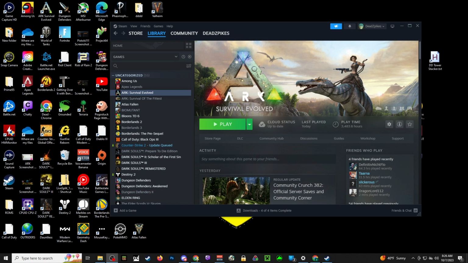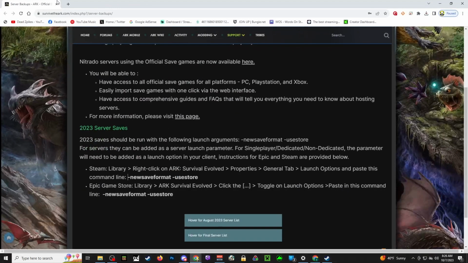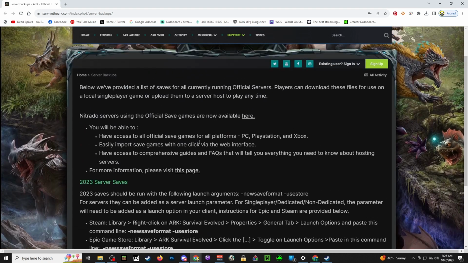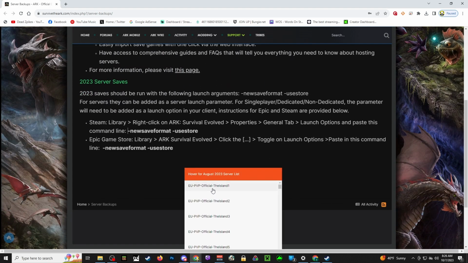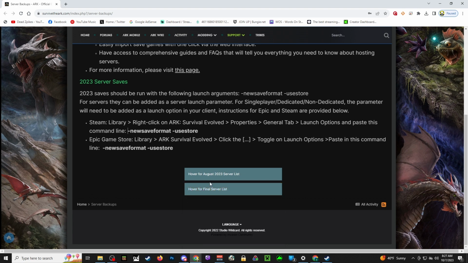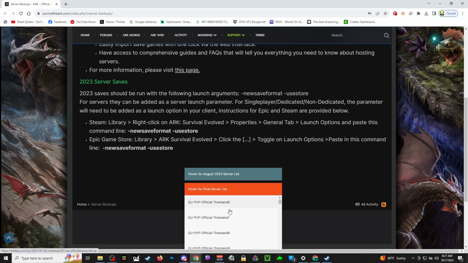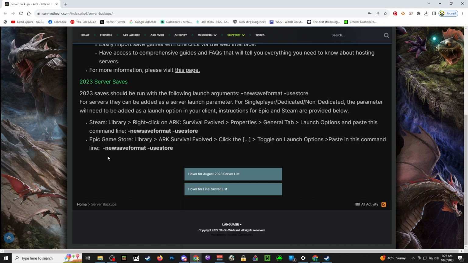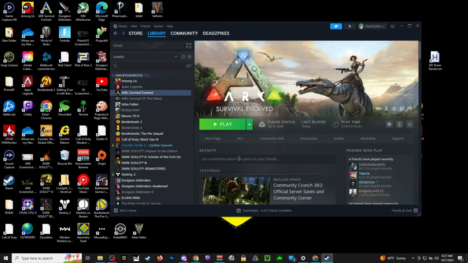So, first thing you're going to want to do is go to the link in my description, and it's going to bring you to this page right here. On this page, when you scroll down, you can either choose the August save or the final server save down here. Whichever one you choose, you hover over it and scroll down to the server that you want. I played on server 195, so let me look for that. Now, I would simply click it, pick somewhere I want it to download, and download that file.